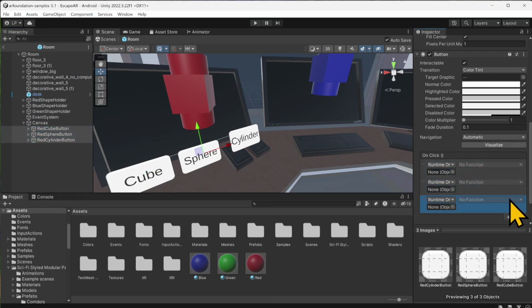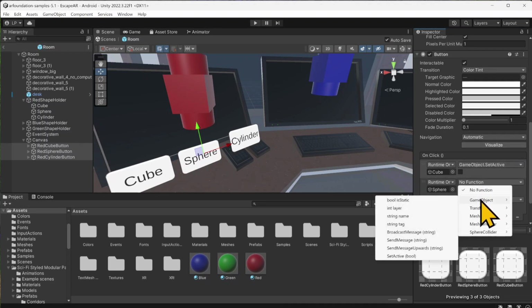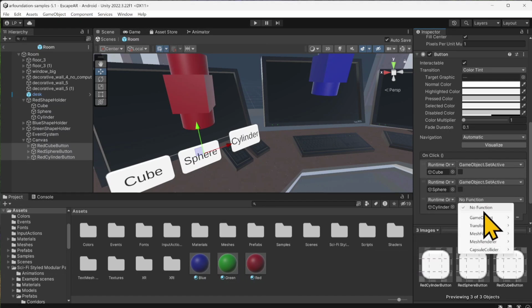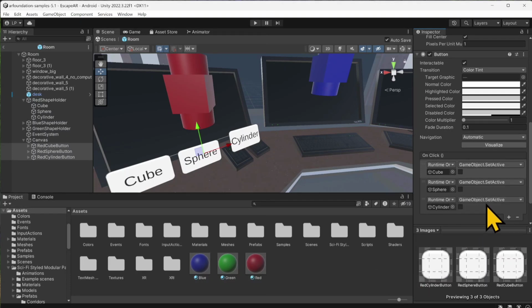I can give them all 3 spaces. And then I'm going to open up my red shape holder here, give them all the cube, give them all the sphere. I grabbed it twice. Give them all the cylinder. And then just drop down, set active. So I'm going to the game object and the drop down, go to game object and set active. And this is what can control it being on and off in the game here.